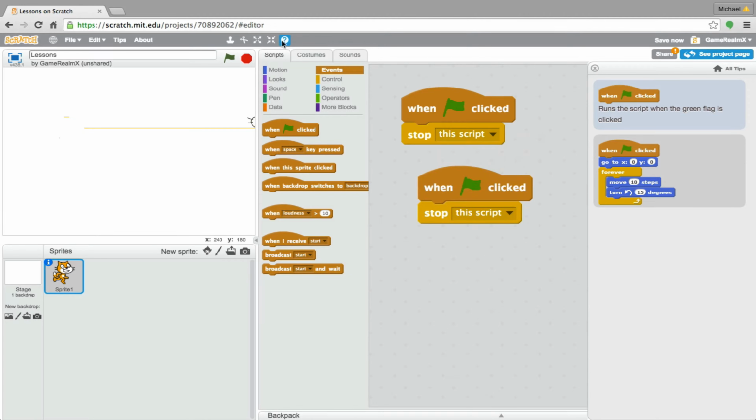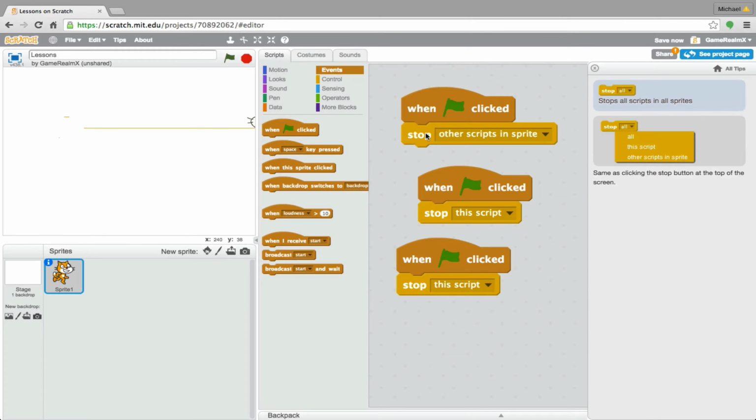Duplicate each. So each of these is called a script. There are 3 of them so far. Stop this script only stops this whole script, but stop other scripts in this sprite stops all the other scripts only in just this sprite, not other sprites.